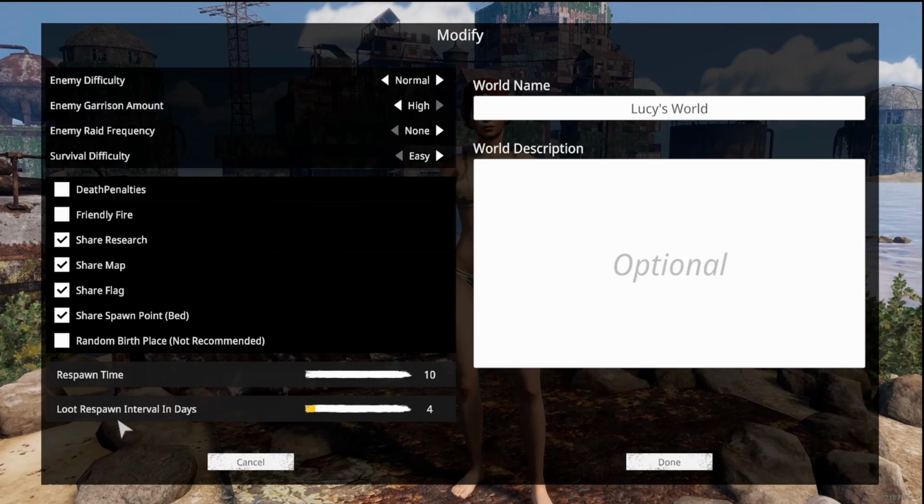Anyways, loot respawning interval in days is at 4. So every 4 days, you're going to have a chance of a percentage of loot respawning on the island. Now, this does not guarantee that the whole island you just looted, 4 days later, is going to have all of its resources completely respawned. This is just saying in 4 days, there's an X percentage chance of loot respawning on that island. You can go for the max of 30, you can go down to 1.